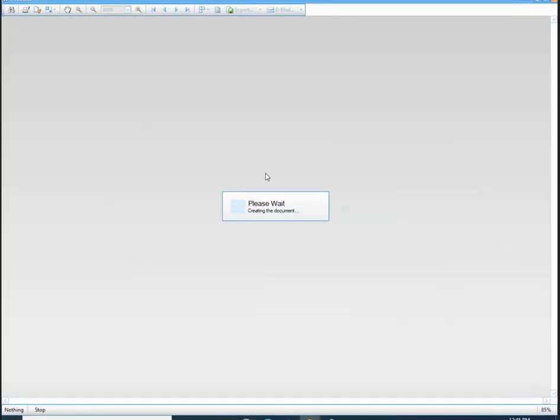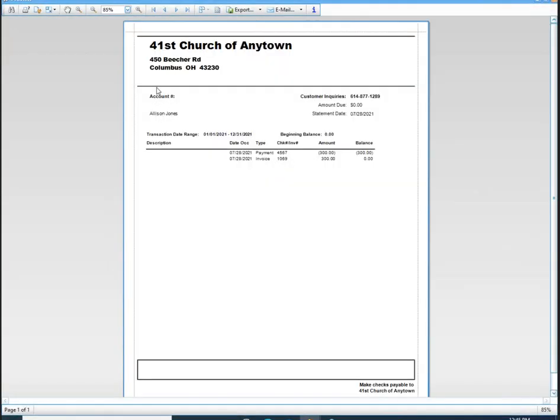Click print, and it now brings up a statement that shows very similar to our invoice in that it shows her name, account number if applicable, and amount due. She owes me nothing. Her balance is paid in full. It shows me the statement date and all of my transactions, so it shows the invoice number that was created and the payment date with the check number that she had presented to me and her subsequent payment with her amount due.